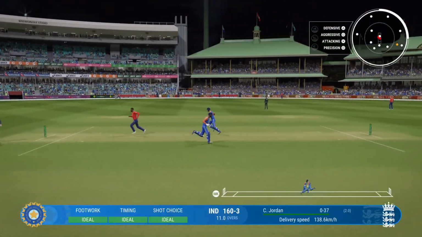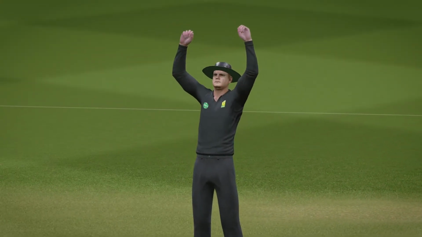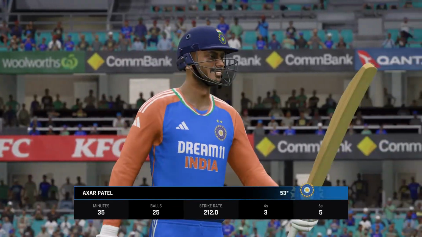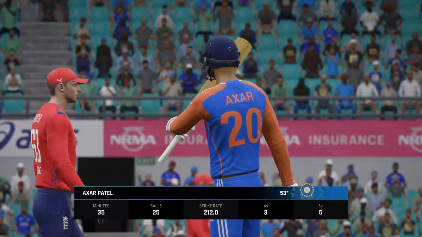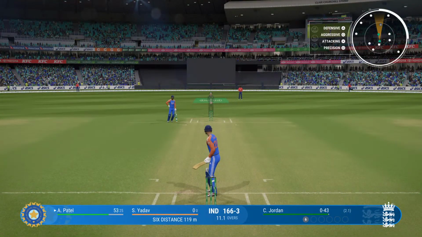Oh, whack! Pick the bones out of that. It's gone for a maximum. That's what you pay the entrance money for. It's flown into the crowd. A brilliant shot off the front foot. No need to move. A very professional innings this. Passes 50. Will certainly be looking to push on.